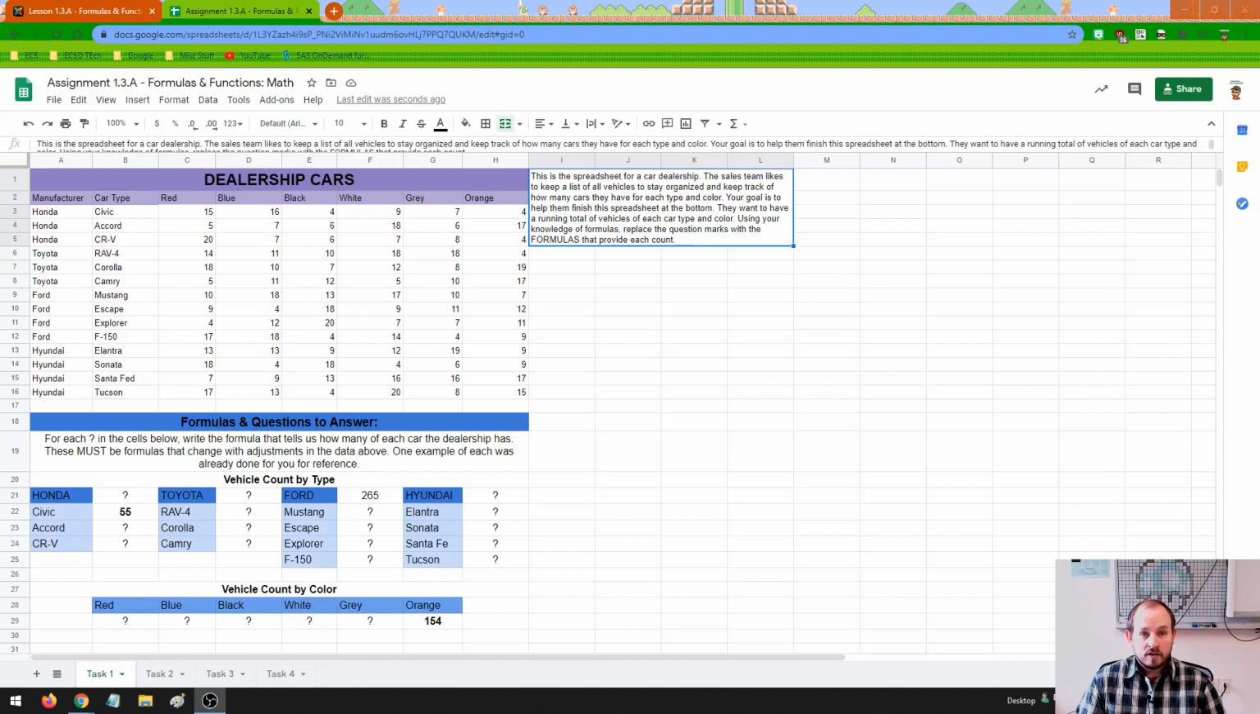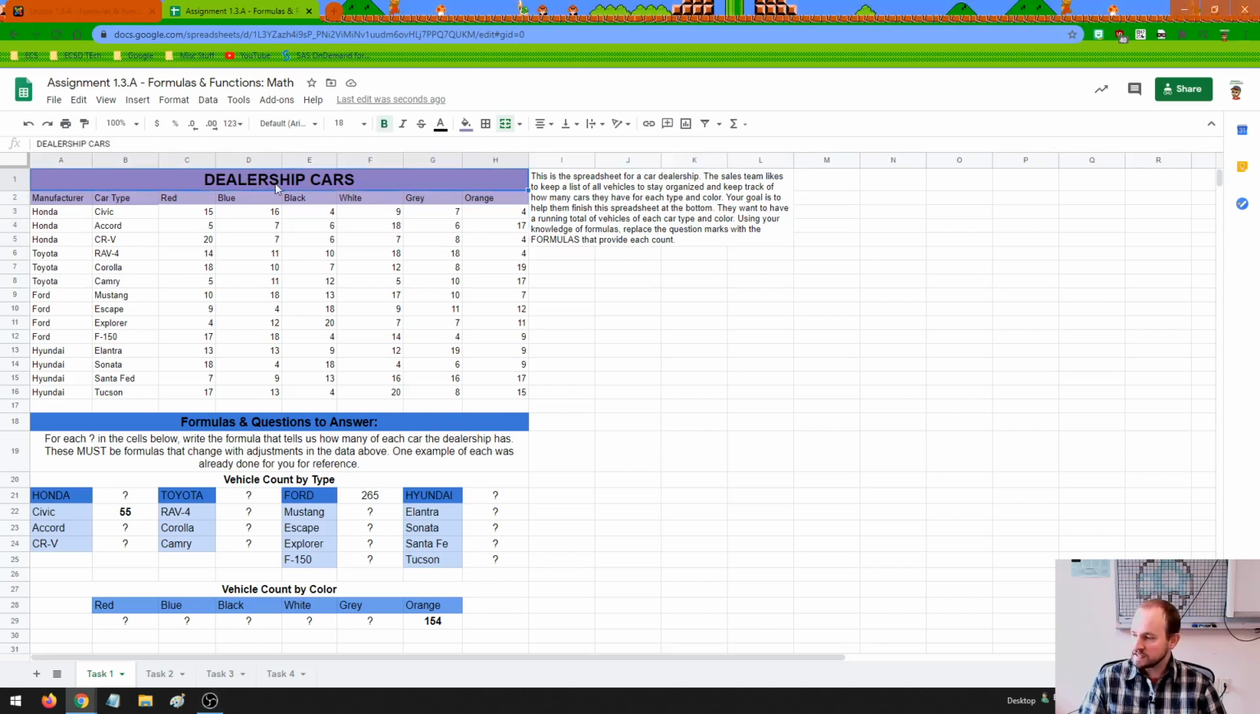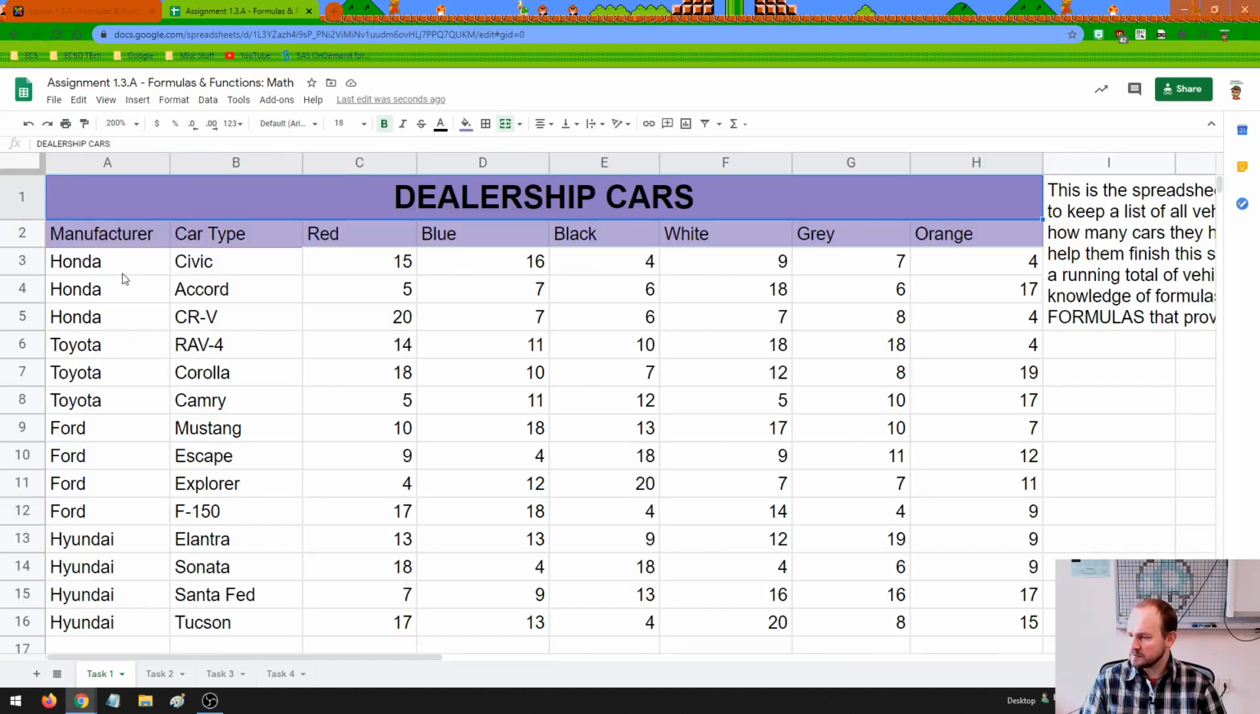All right, so we are going to be looking at each of the problem examples that we're going to be working through for lesson 1.3.a. So let's take a look and see exactly what we're dealing with on here. I'm going to first adjust my zoom so we can see things a little bit better.